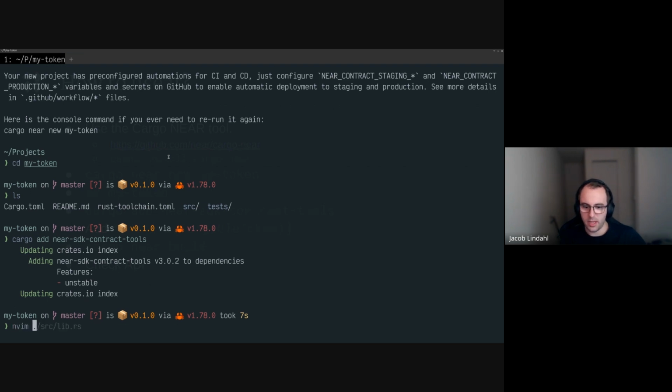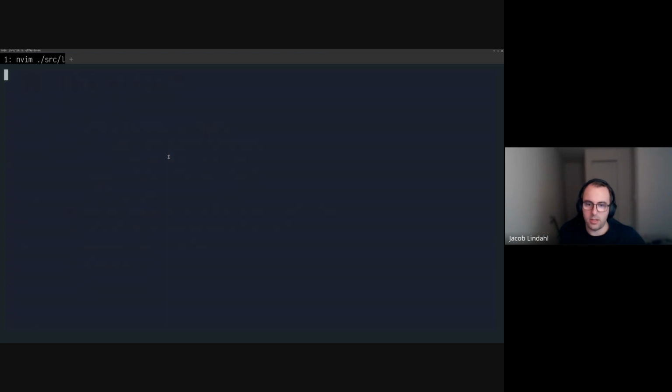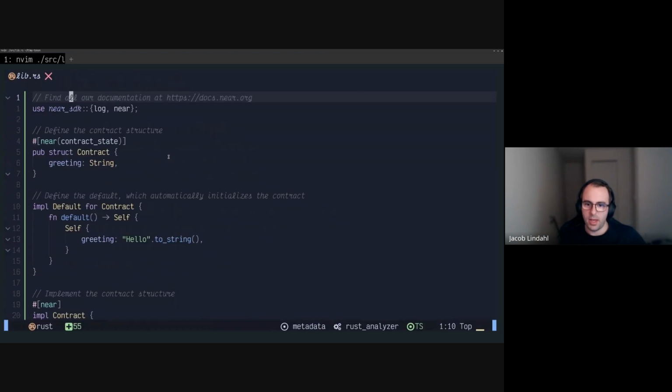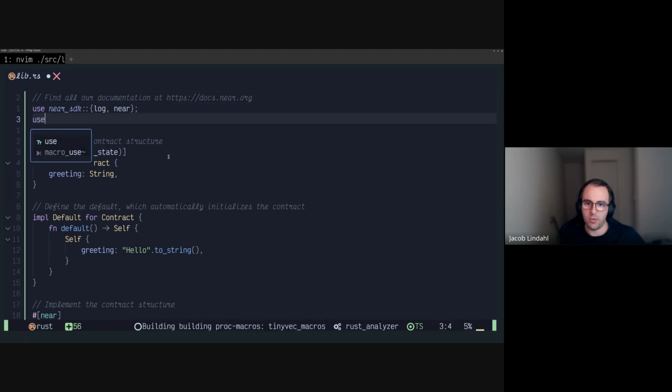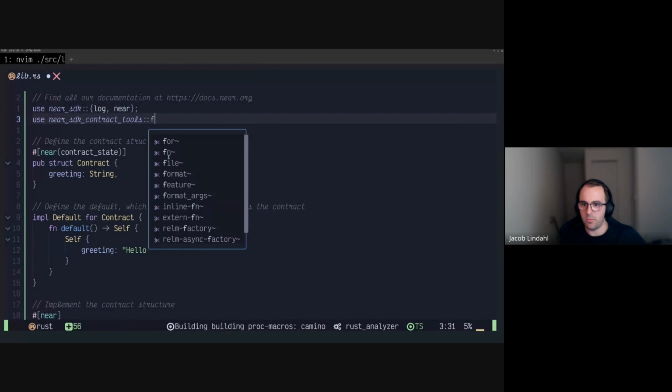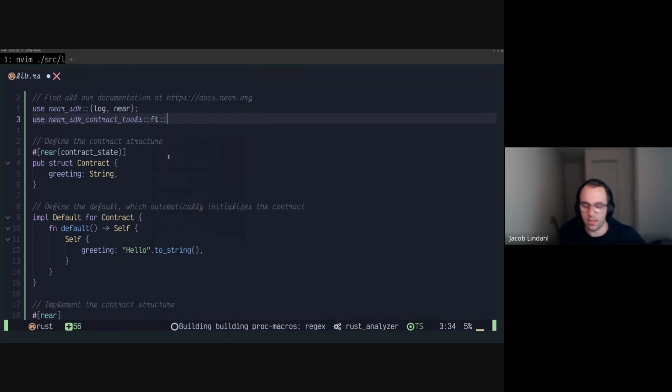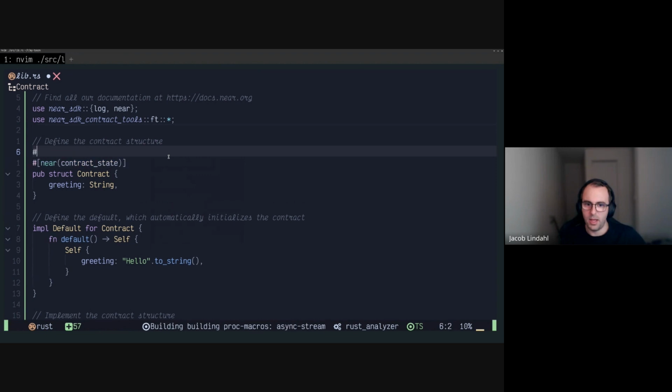So now we can open up our contract file here, and we only have to add 2 lines of code. The first is our import. So we're going to say use near SDK contract tools, and then we'll import everything from the fungible token macro export here. And then all we have to do is say derive fungible token, and that's all.